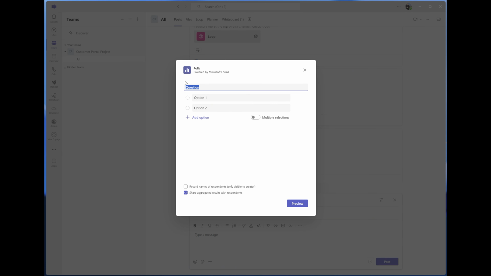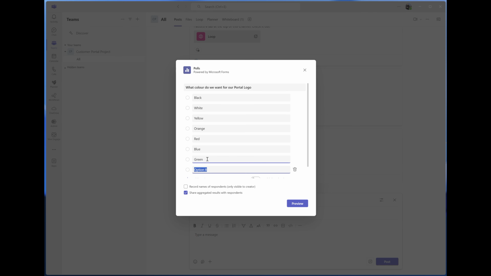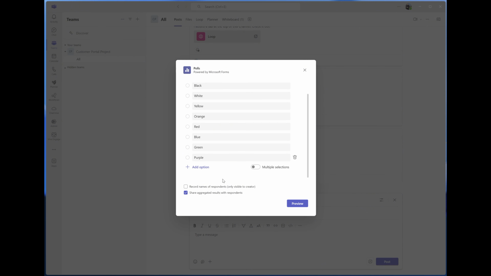So I'm going to do what colour do we want for our portal? Oops, there we go. It's actually figured out what I'm trying to do there, and it's given us lots of different options. So let's add all of these in, and if there's a colour there that I didn't have, we've got purple. So let's pop in purple. We can add it there. You can allow people to choose multiple selections with a colour. I'm not going to do that.